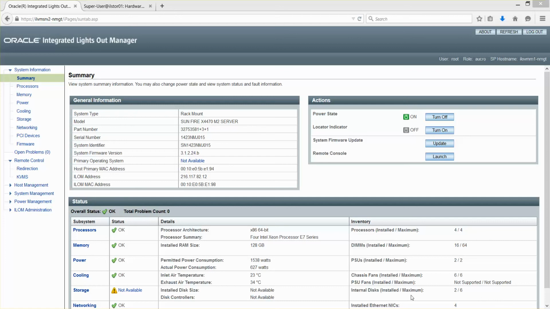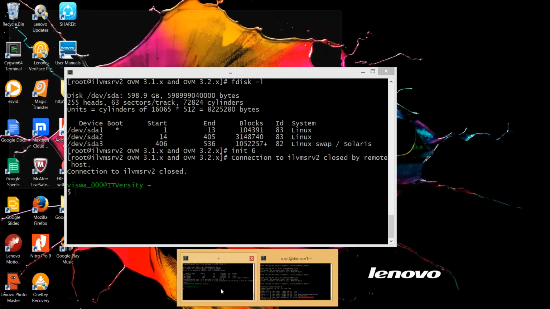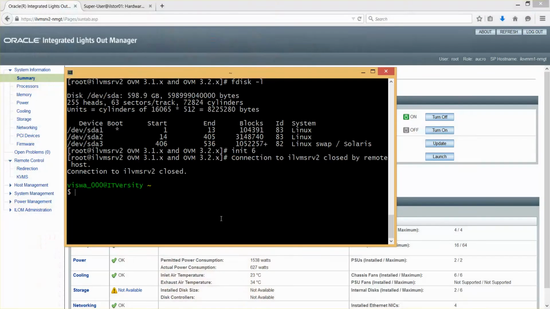Hello friends, as part of virtualization using Oracle VM technology, so far we have seen how to access a host using integrated Lights Out Manager, and then how to launch console, and then we also saw how to set up Oracle VM server on a new host. In our case it is ILVM SRV2. So today we will see how we can actually access the storage. For that we need to log into the host first.